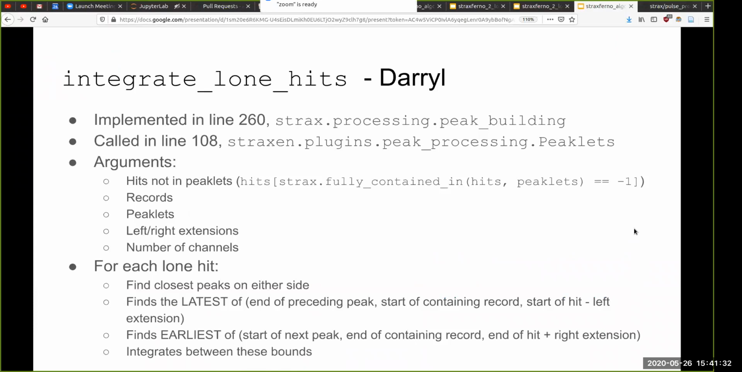And how do you decide if it goes to the next or the previous? What do you mean if it goes to the next or previous? I don't understand. So if I got it right, it decides to which peaklets these lone hits belong, or it keeps them separate from all the rest? What is the goal of this algorithm, plugin?